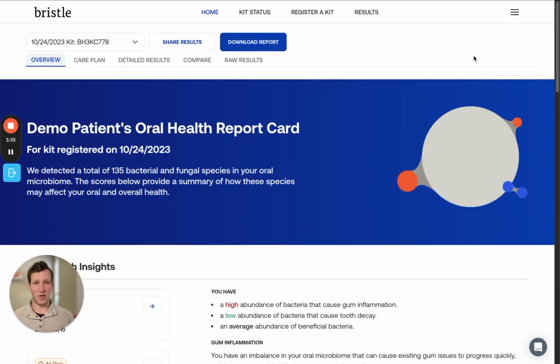We're now inside your Bristle report. In the report, you'll find that there are 5 tabs that contain different information for your test results. The primary tab is your Overview tab, which contains your oral health report card, and we'll explore that in more depth shortly. The other tabs include Care Plan. This is where we will provide personalized recommendations to help you improve your oral microbiome based on your test results.